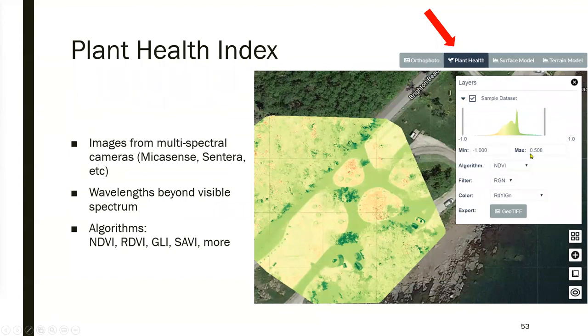And it's interesting to poke around with, but you can pick your algorithms, you can set up different color ranges, and then you can also drag these gray bars, your max and min values, around if you want to change the color ramp here. So that's plant health. That's the second output, or the second orthophoto piece.